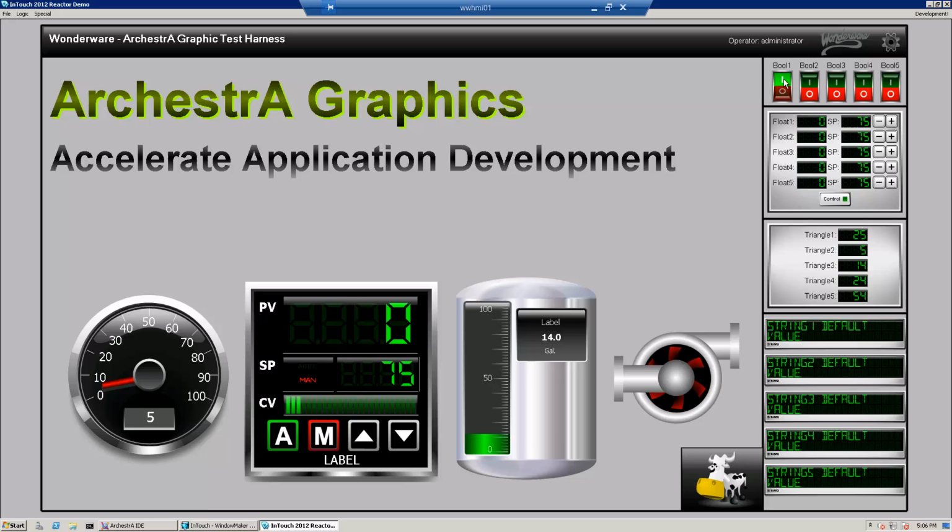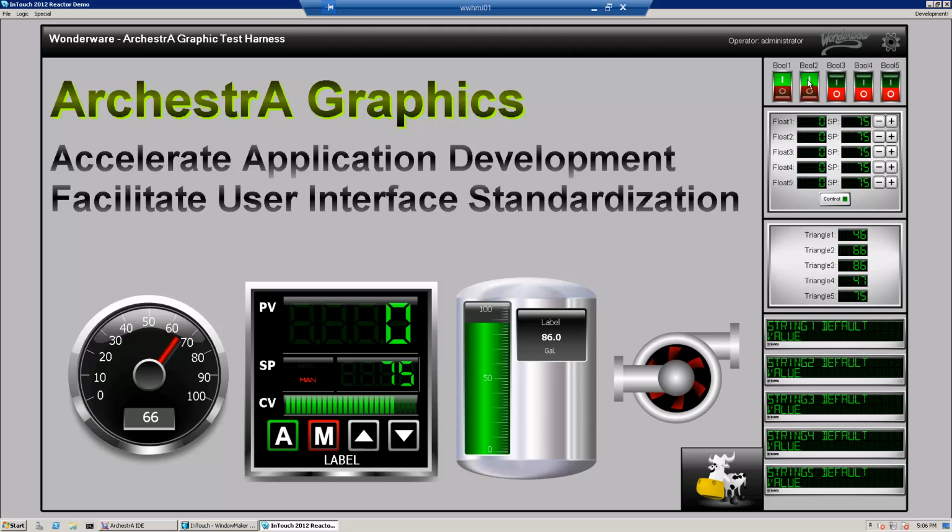First thing you need to understand about ArchestrA Graphics is that they accelerate application development. They do actually make it much easier. Once you've got pre-tested elements, such as the ones I'm showing on the screen, it is very easy to assemble an application. And we'll show you examples of that as we go along.